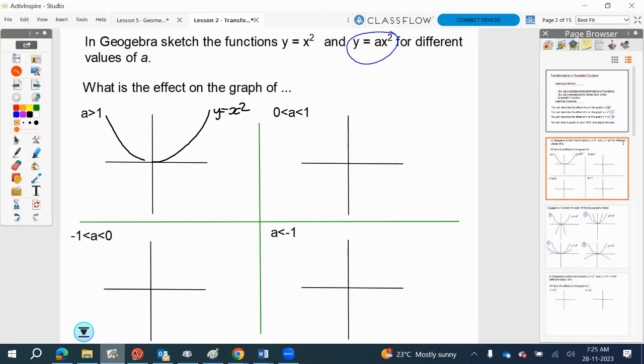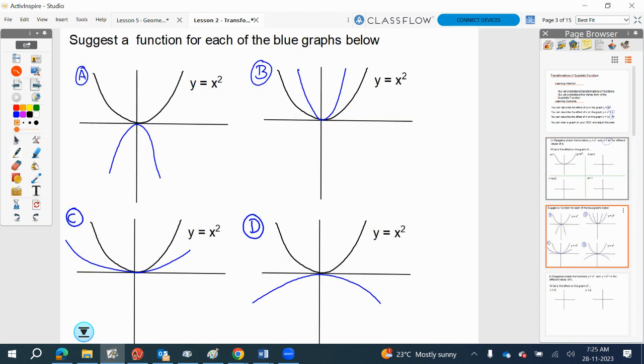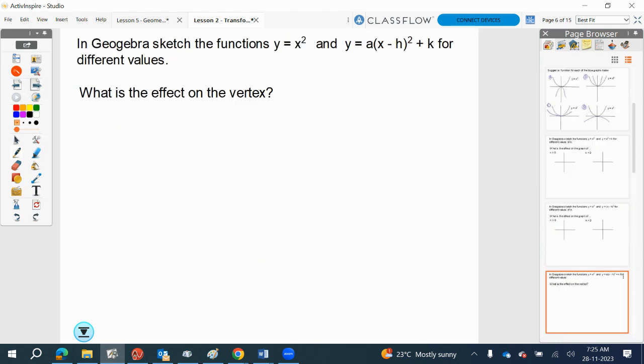All right, let's leave that investigation a little bit. So have a go now for yourself at describing the effects of the different parameters a, h, and k. I'm going to pause the video.